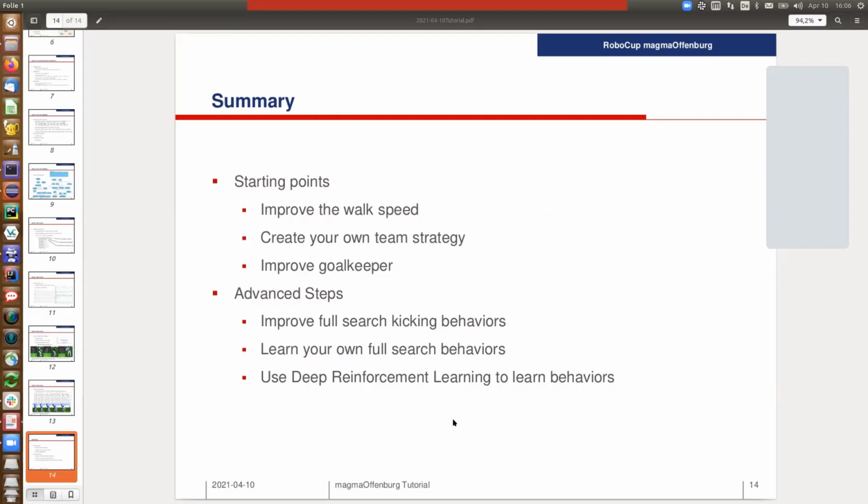And after the tutorial, of course, we have time for questions, whatever you want to ask. Maybe as a final thing, what do we suggest as a starting point to work on? I think the first thing how you can improve the team that we have released is to learn or manually tune the walk behaviors to improve your walk speed. As you might see, our own team is walking much faster. It's using the same walk engine, but using different parameterization, and you can learn or tune this.